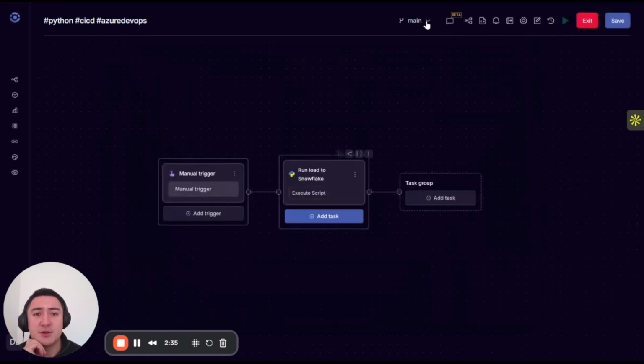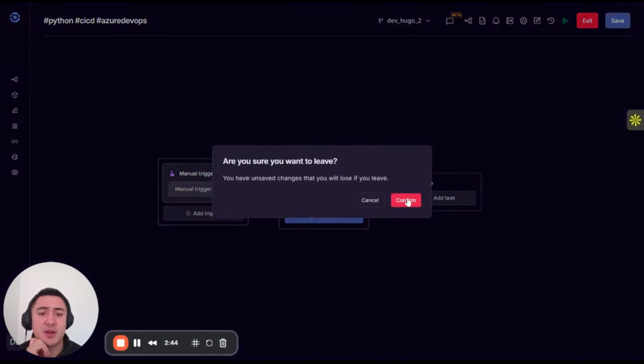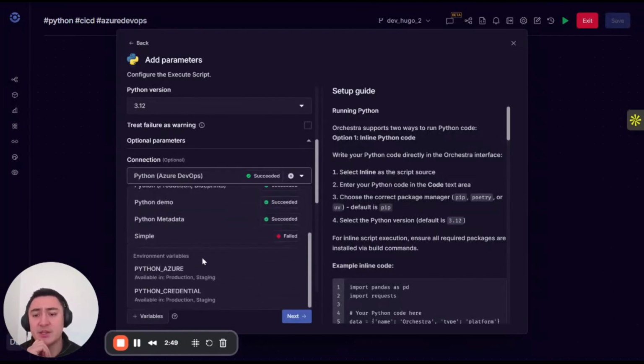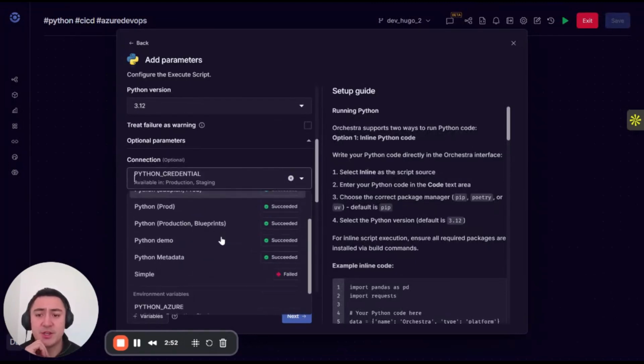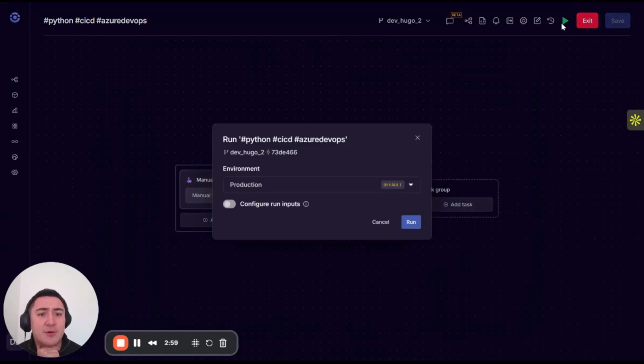Now we've got protection rules set up on this, so it's not going to work. I've already got dev Hugo 2, so let's go ahead and check that out. Then we can go and change the connection here as well. Change it to Python Azure, because I've got many Python credentials. Cool. And now what you'll see is that when you trigger this pipeline, you can trigger it in different environments. So that's what we're going to do with the CI/CD action, but we're going to do it via API. We're not going to do it in the portal.